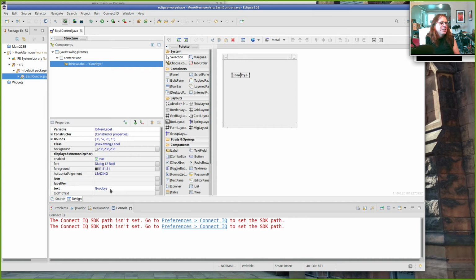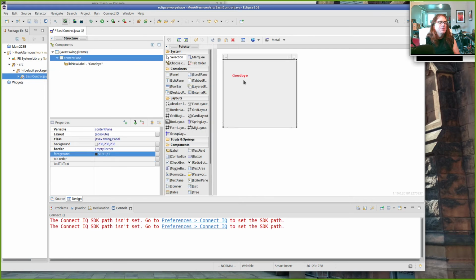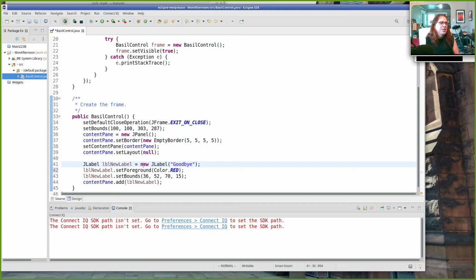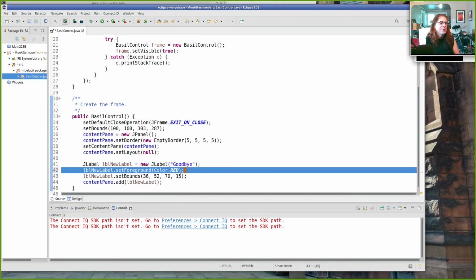Alright, so we can change the text. We can change other things. So the foreground color is showing up as 51, 51, 51. And we can change this to something else. For example, we could change it to red by clicking on red. And now the text is red. Alright, so what did that do to our source code? It added a new line of text that said, label new label dot set foreground color, Color dot red.